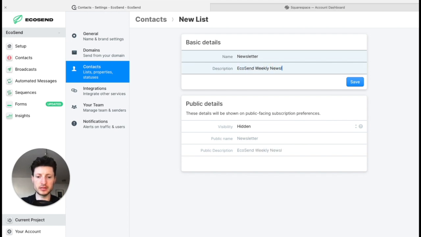And we want this to be a visible list because we want users to be able to choose to receive the newsletter, alternatively to not receive the newsletter and receive information from our other lists. So let's have this as EcoSend newsletter, subscribe for our weekly updates.